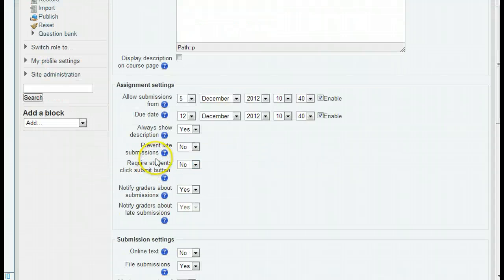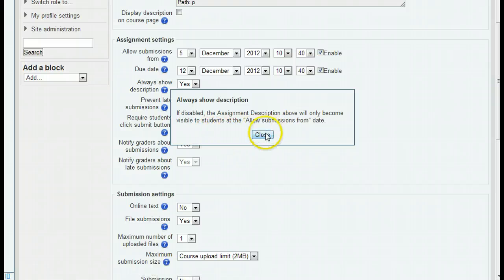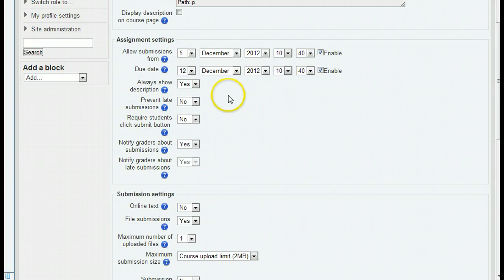Now let's take a look at the various settings available for assignments. First, remember that you can always click the Help icon, this blue icon with a question mark, to get more information about each selection. The help is very good in Moodle. You can adjust the dates the assignment is visible or disable them to make it always available. You can choose to always show the description, or by clicking No, the assignment description will only become visible to students at the Allow Submissions From date.